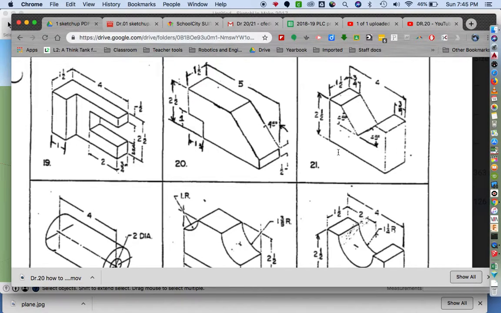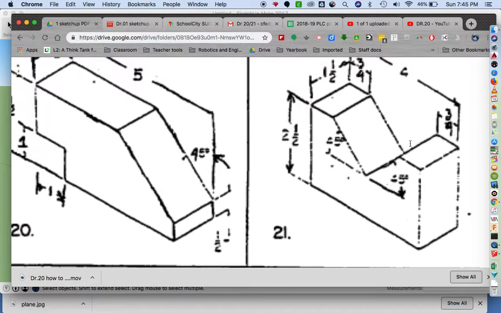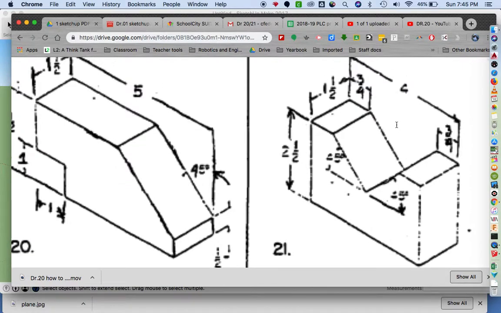All right, we're going to take a look at drawing number 21. 21 is this drawing right here, and it's like 20. It has the 45-degree angle from the top down. So you're going to use a protractor. I'm going to zoom in just a little bit and talk through some of the dimensions.